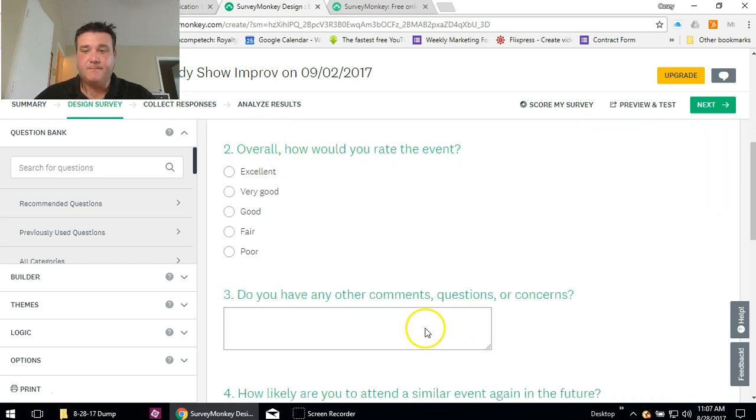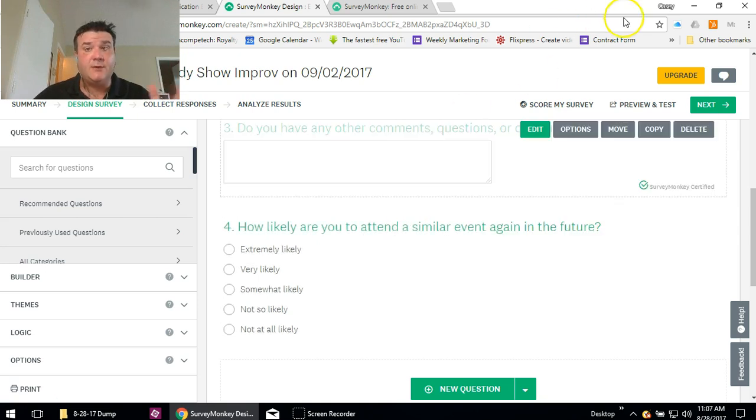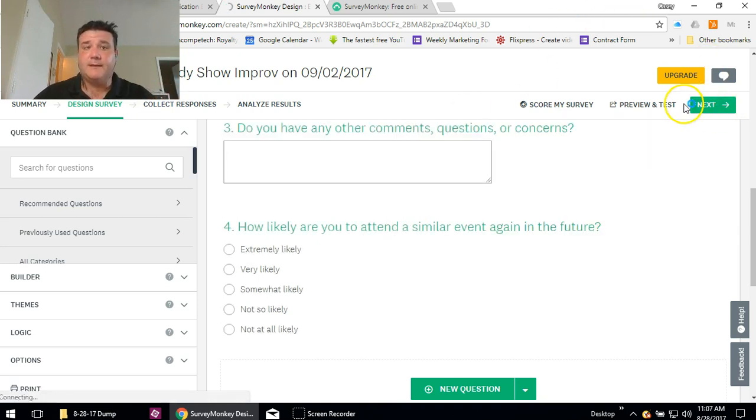Okay. Now, SurveyMonkey has a really robust engine to it as well. Algorithms, testing, the whole 9 yards. To tell you that I get into that stuff, I really don't. I click on the next button here.